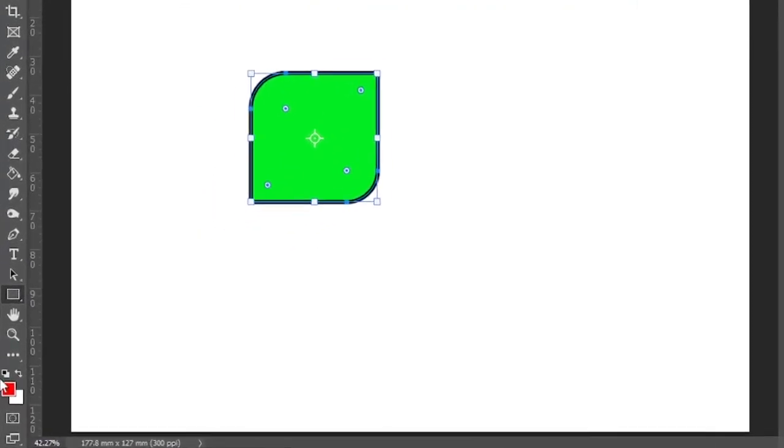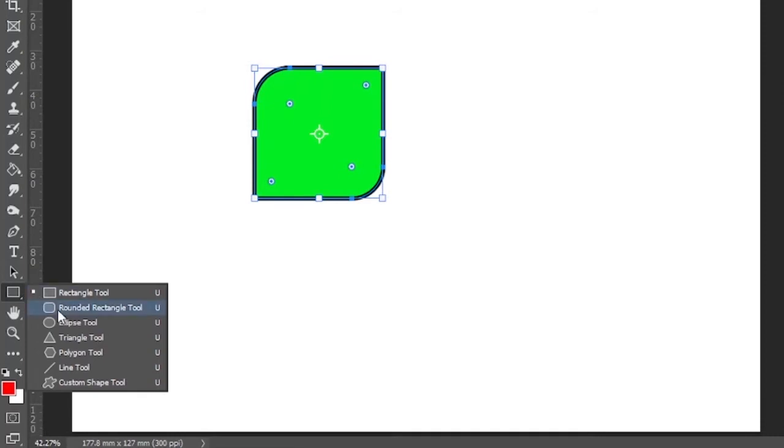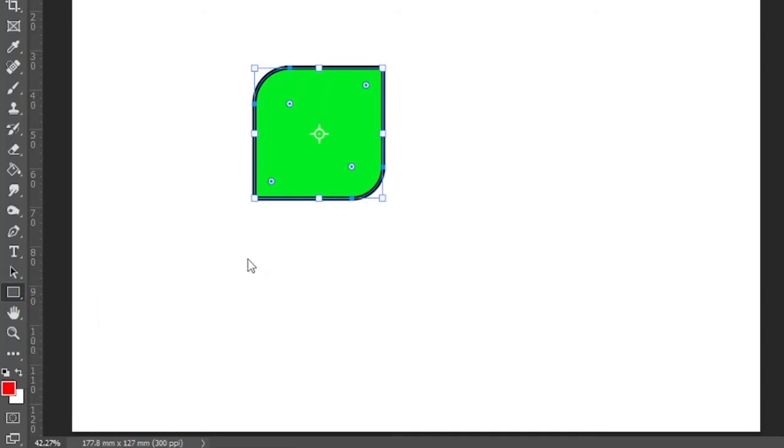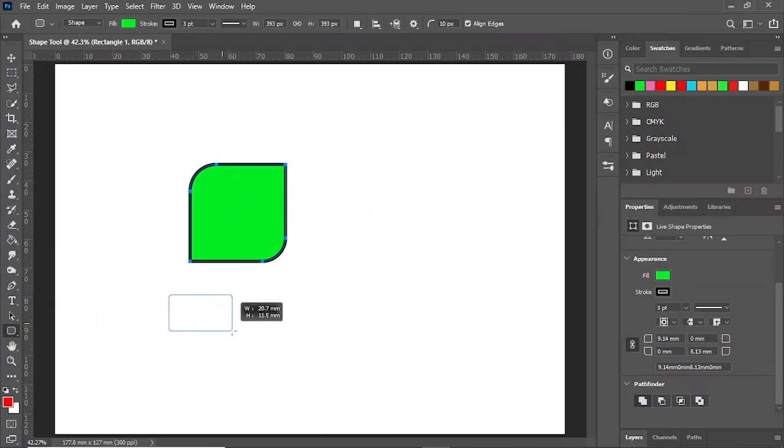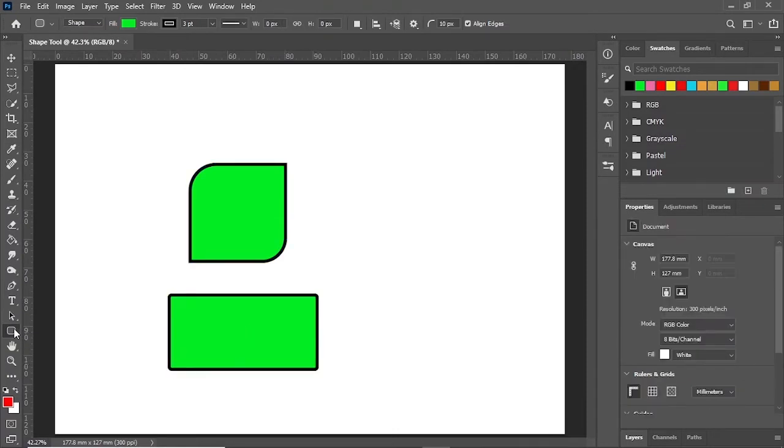Now I'll select another shape, the rounded rectangle tool. The rounded rectangle tool is similar to the rectangle tool. The difference is only the corners.